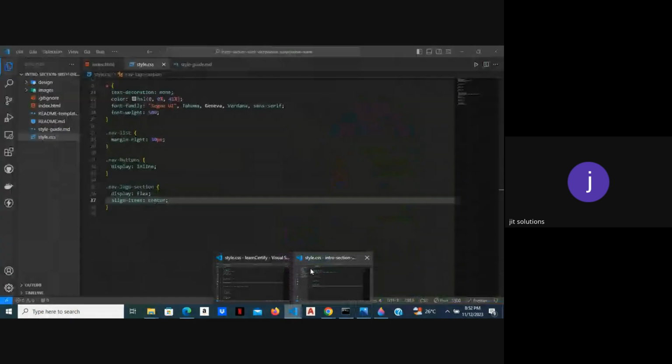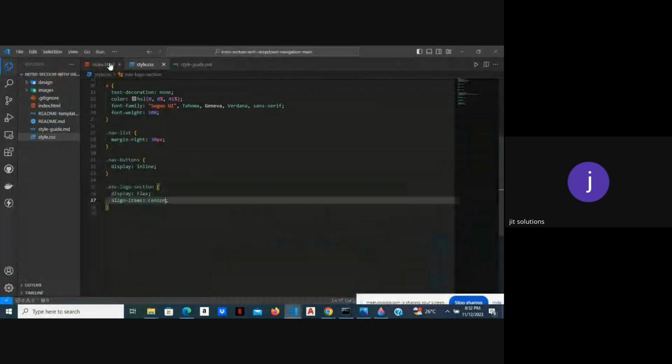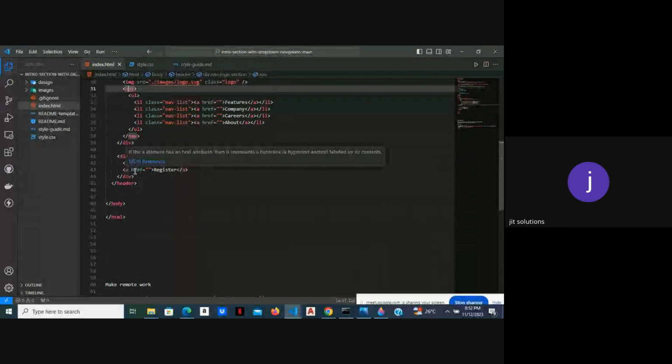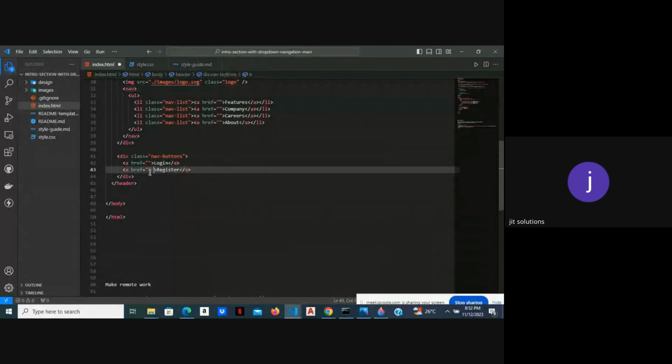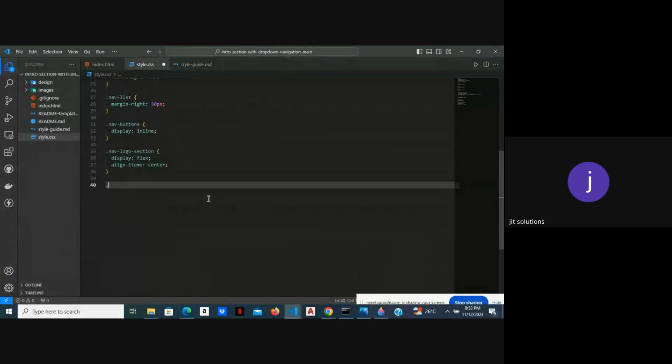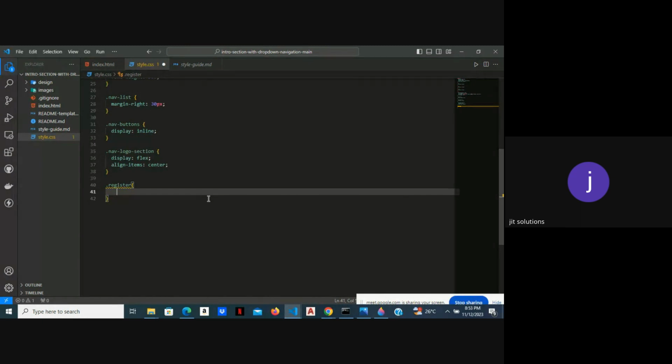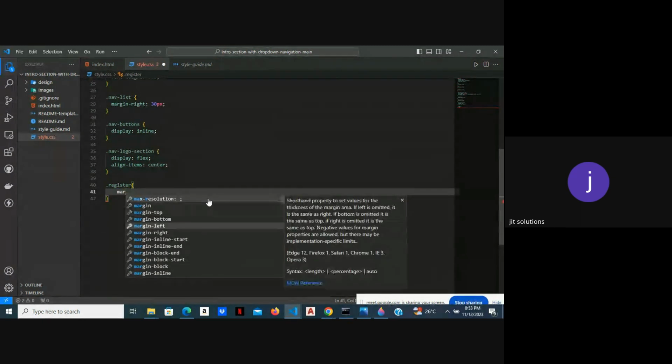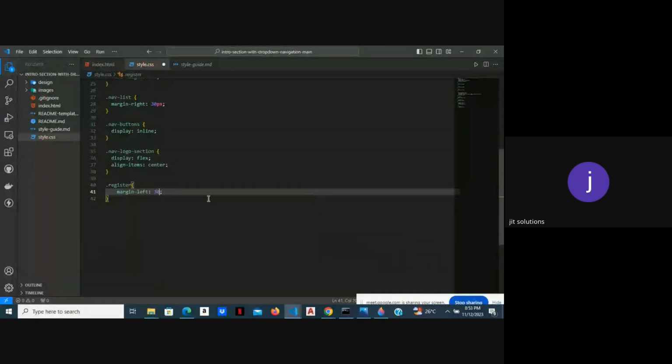So I go to my code and I need to give this a class. Let's give this a class of register. And our CSS will come down here and we say dot register. Now we give it a margin left. We talked about margin before, but this one gives the margin only to the left side. So I can choose margin left and say 30 pixel.